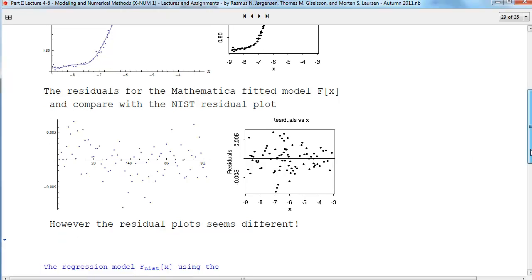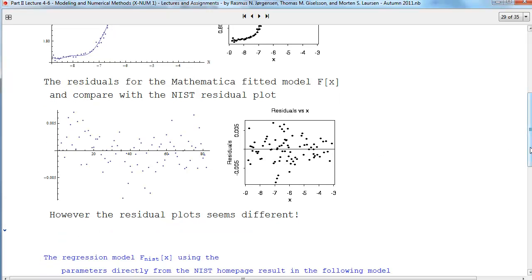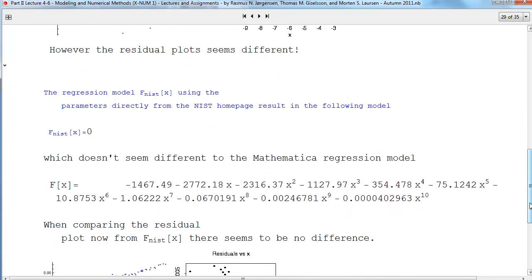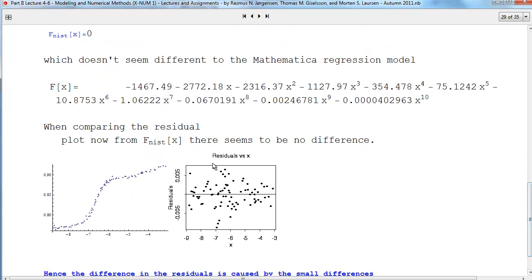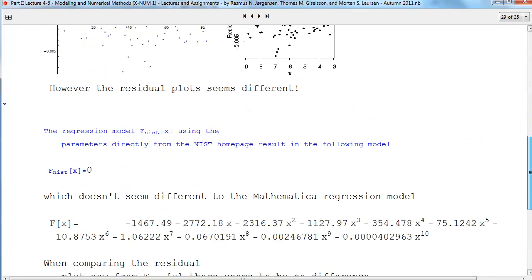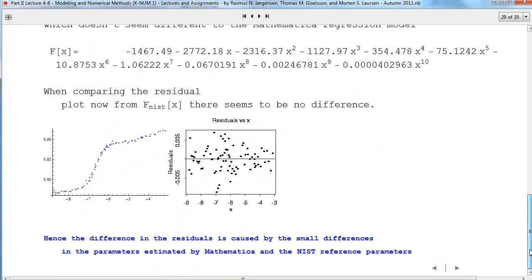So if I verify if this is the problem, if I use the data directly imported from Mathematica or from the NIST homepage, and then create the parameters, I get exactly this plot. So it must be something with the parameters, but I will ask you to look into that as an assignment.